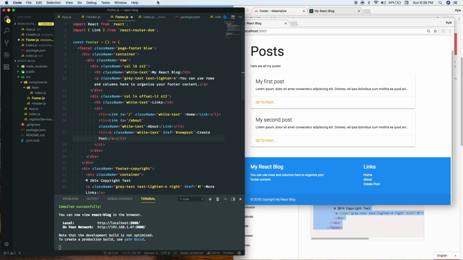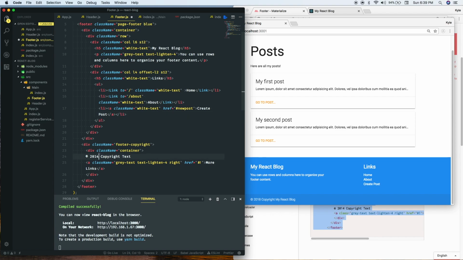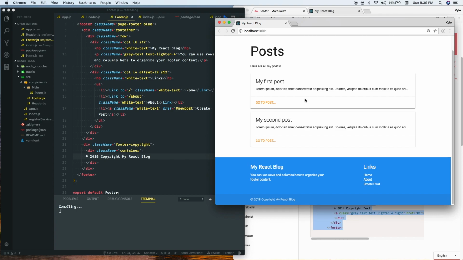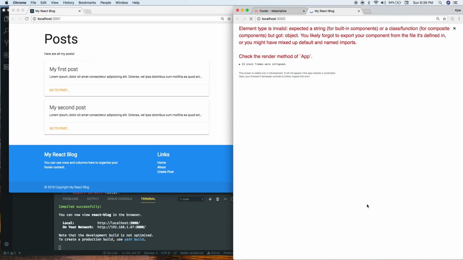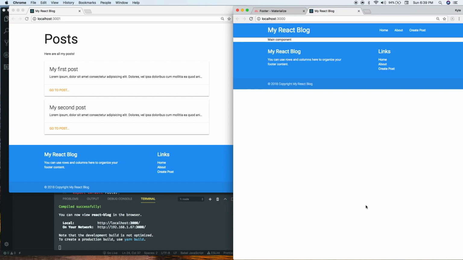Create post like this, and then update the copyright, my React blog, and we don't need these extra links. Go ahead and save that, and put this up to the side. Okay, that looks pretty similar.